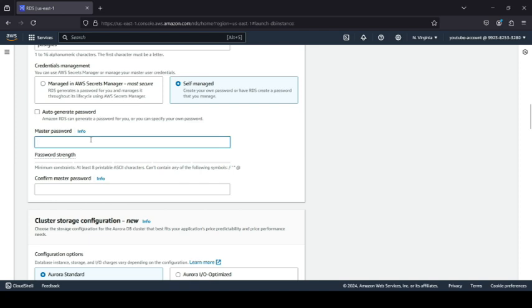So I'm just going to go ahead and give a very basic password. Maybe we can give something else. Okay, that should be good. And the password should match.